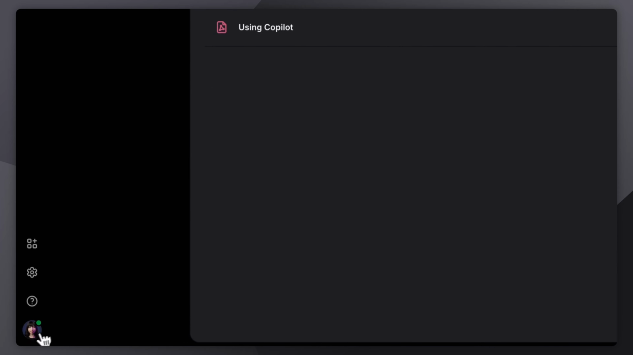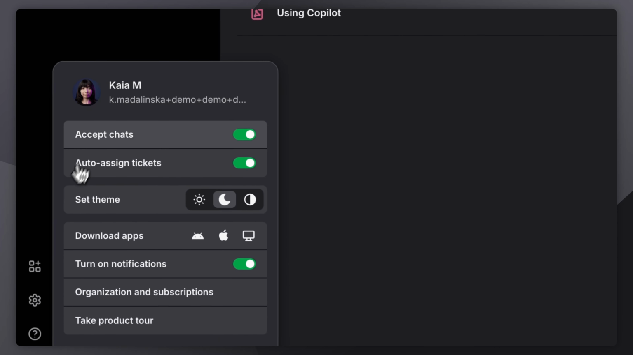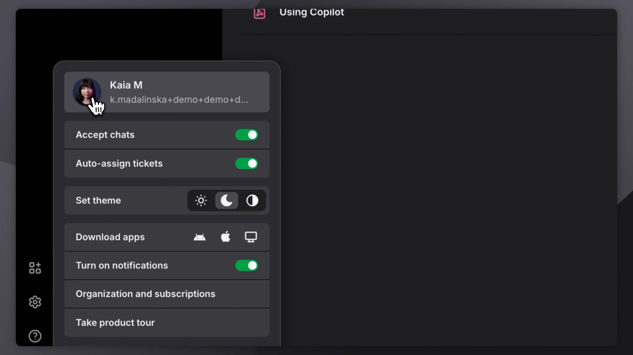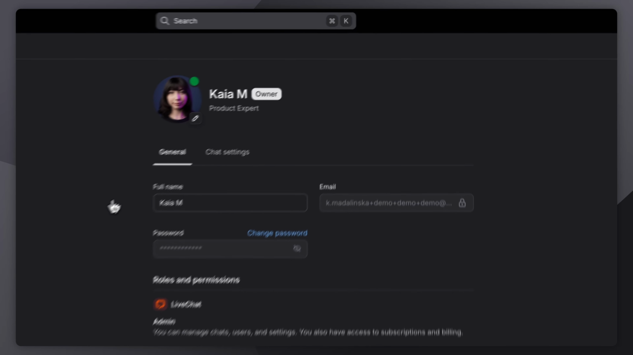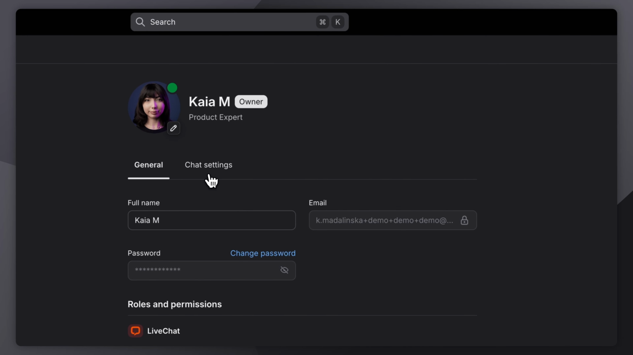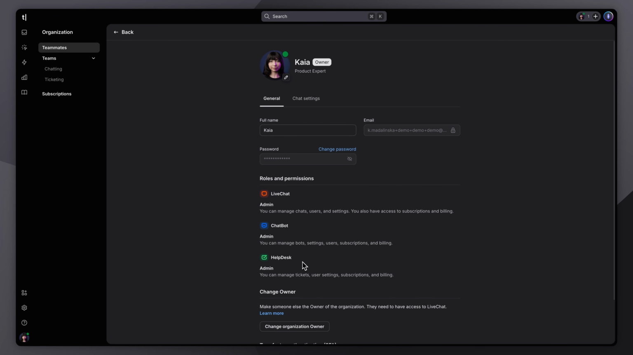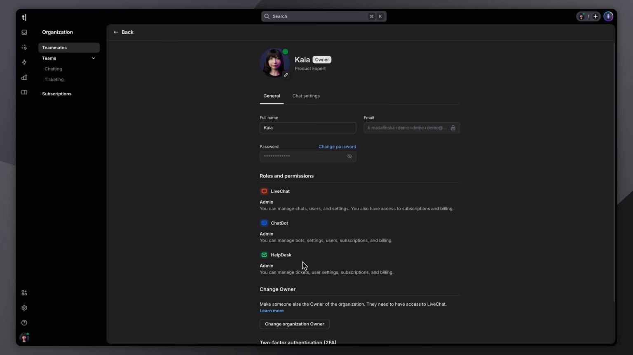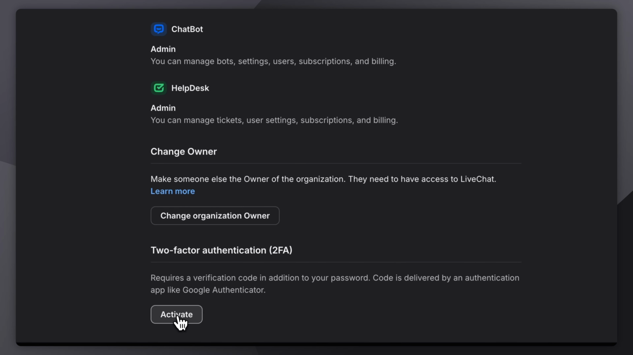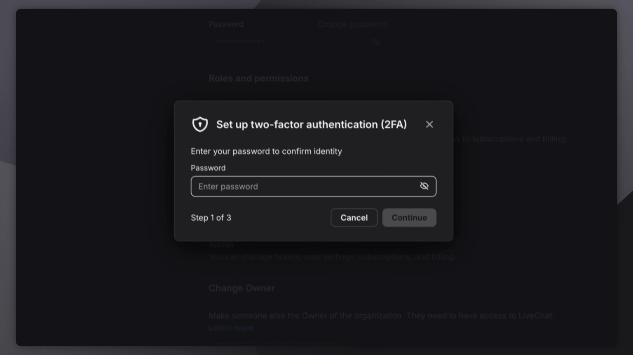Now, let's explore what happens when you click on your profile header at the top of the menu. This brings you to your full profile view, which has two tabs, General and Chat Settings. Here, you can edit your name, view your email address, change your password, check your roles and permissions, or request access to features. At the bottom, you'll also see your Two-Factor Authentication, 2FA status, to help keep your account secure.